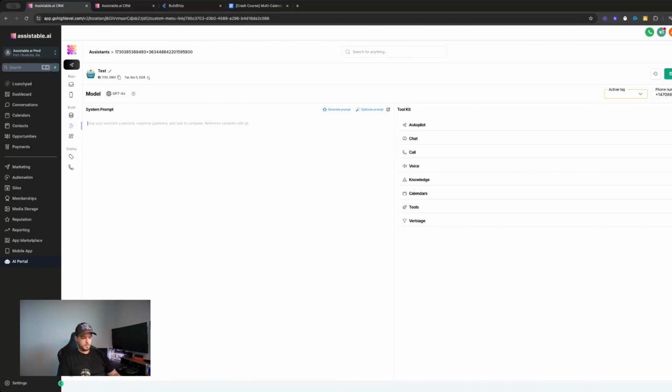So keeping with just a very simple framework here, I'm going to create a task for the AI to do, right? I'm going to say the first thing you need to do is ask the user if they are looking for a mortgage or to refinance their current home.